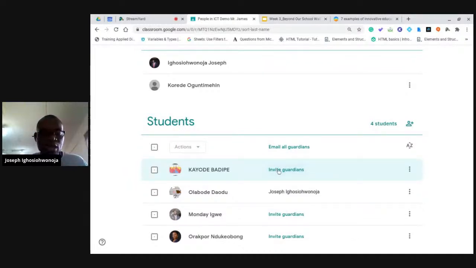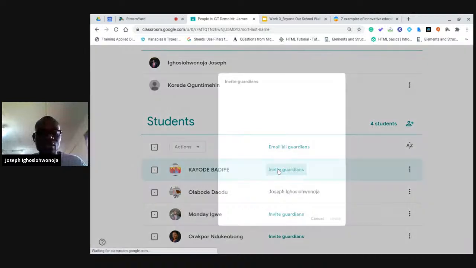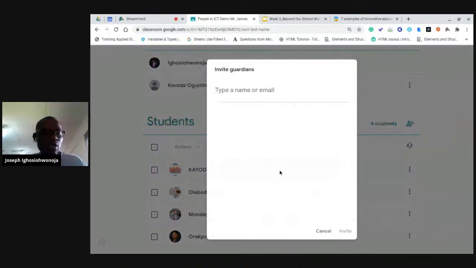Okay, so to invite a guardian, you click Invite Guardians, and you can enter the email address provided to you by the guardian. You enter the email address, any email address, could be a Yahoo email, Outlook, as the case may be, enter it and invite your guardian.